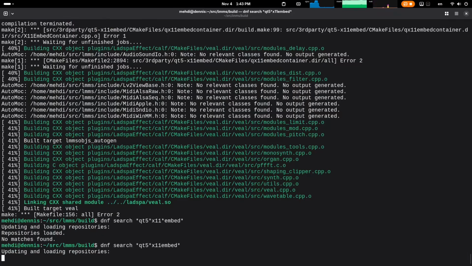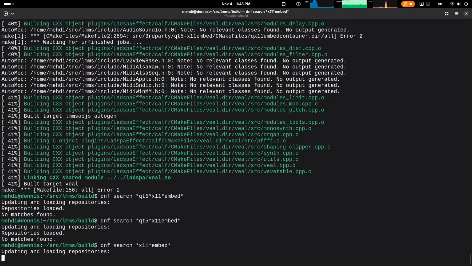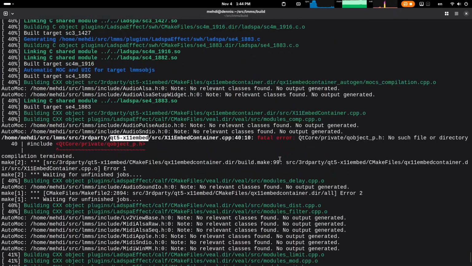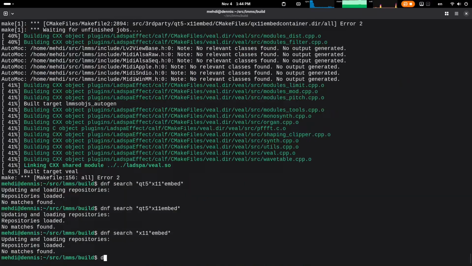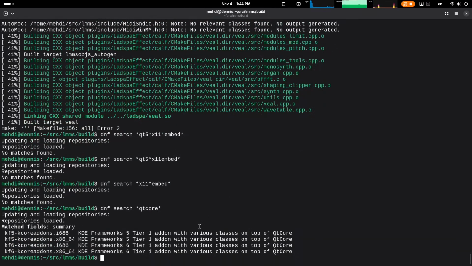No, it was not found. What about this? No. X11 embed. No, it's not there. Qt4. Looks like we are missing some Qt dependency about Qt core. So search for Qt core. See if we have anything related to Qt core.